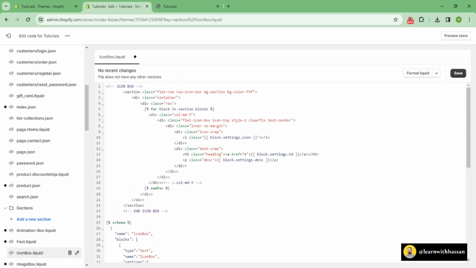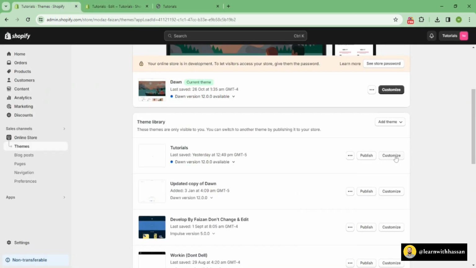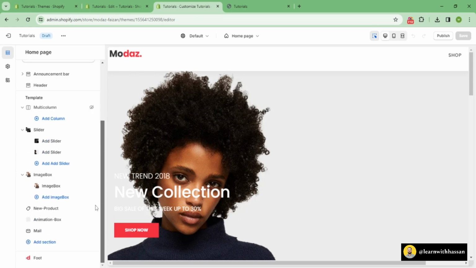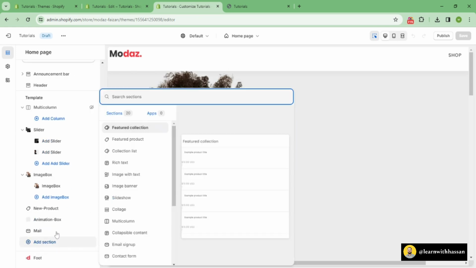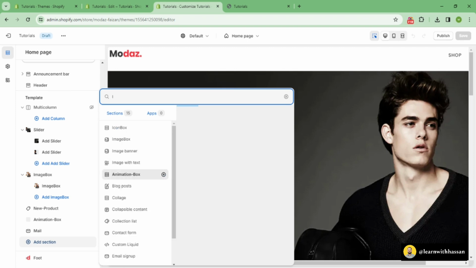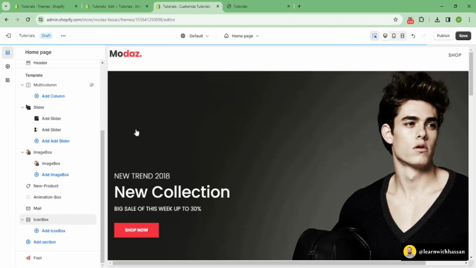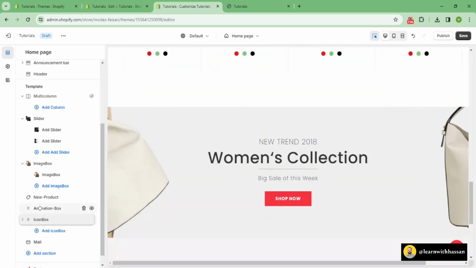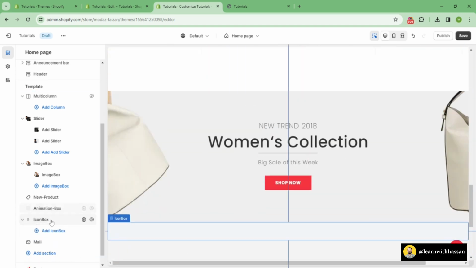Now we are done with everything, so just save your code. Now if we open our customizer, inside our customizer, at last there is an option of add section. Search the name of your section, that was icon box. You can just set its location wherever you want it. I just want it below my animation box.